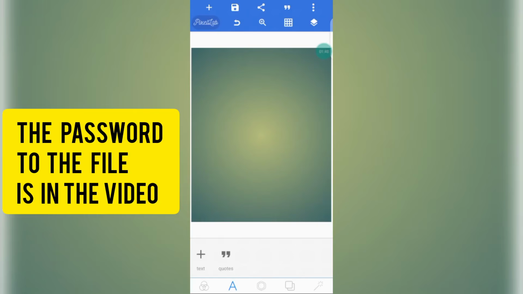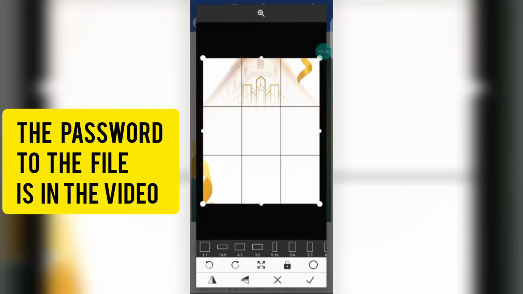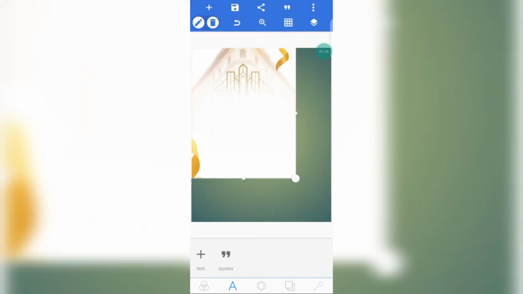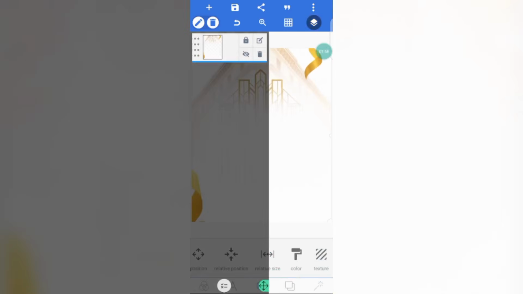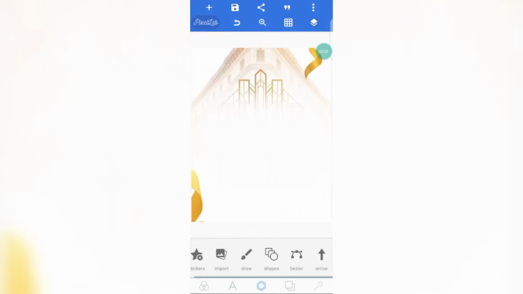Now let me import the background of the design. So guys, this is the background of the design. Click on your good icon. Click on the center icon, go to relative size, increase it from here. Beautiful. Click on your good icon. Now click on this icon, make sure you lock your background.